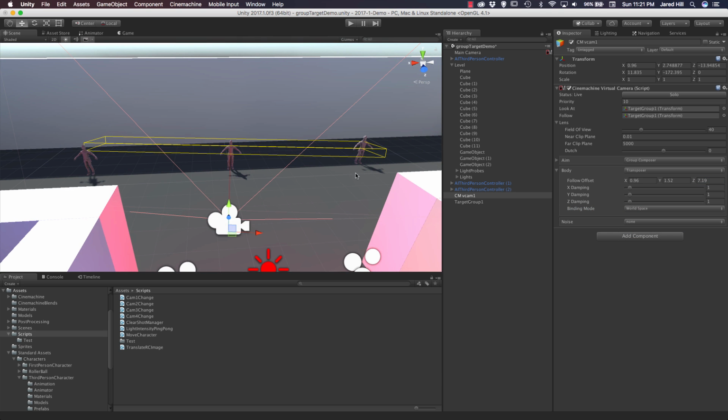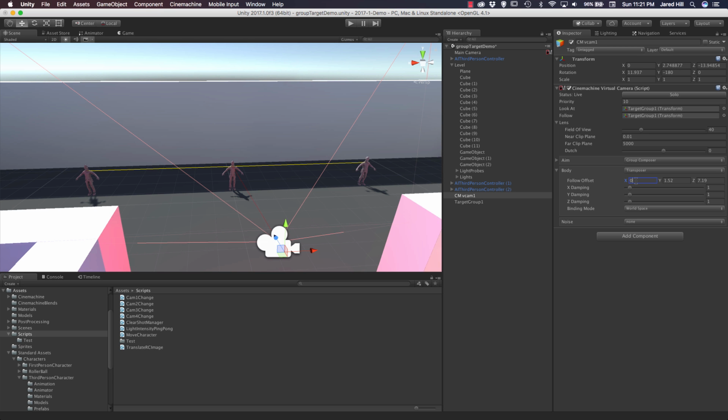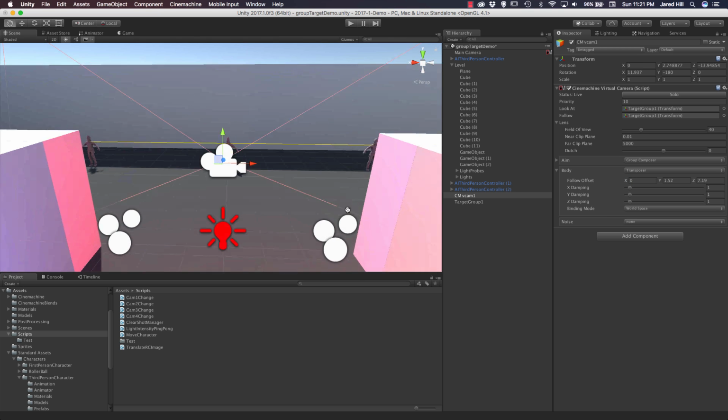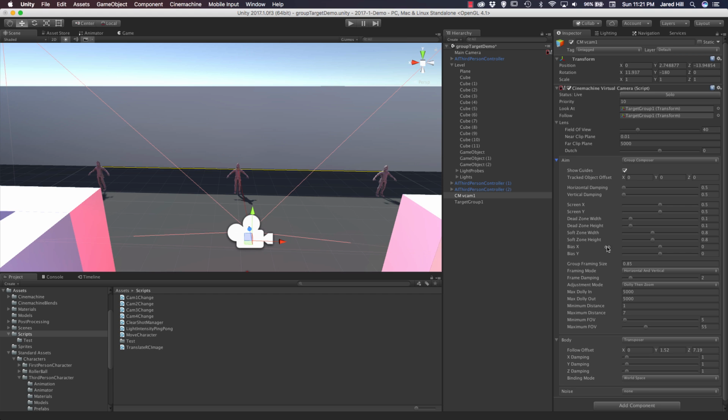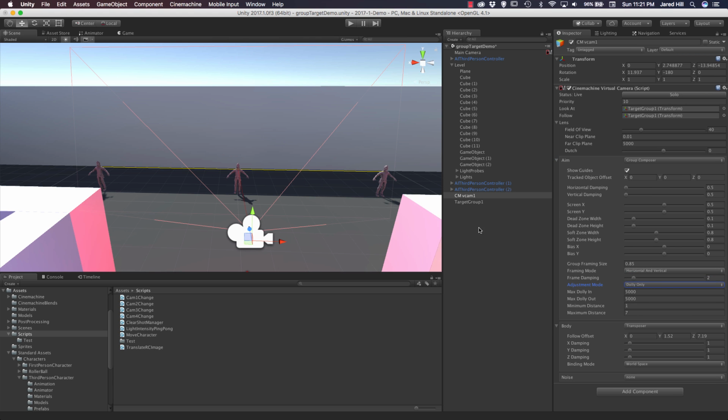The one thing I'm noticing here though is that our group is really sort of off-centered. So let's actually try to play with this and get it exactly the way we want it. I'm going to set it to 0 in the X so that we're looking right at that guy. Now let's go back to our aim module here and change this up so that it only does dolly. So we only want it to dolly in and out. We don't want it adjusting the FOV of our camera. So let's go ahead and press play and see what this looks like now.